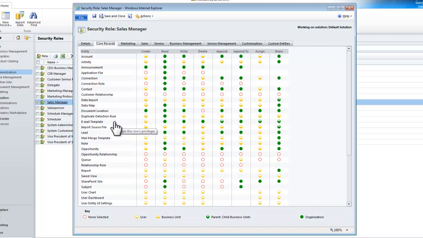On the other hand, when I go and look at an opportunity, I'm able to create opportunities that belong to anyone who is in my business unit. And I'm able to read all opportunities in all business units. So these are examples. From a customization standpoint, when we start working on these types of things, one of the things that we can do is to do bulk maintenance on a bunch of dots at once.